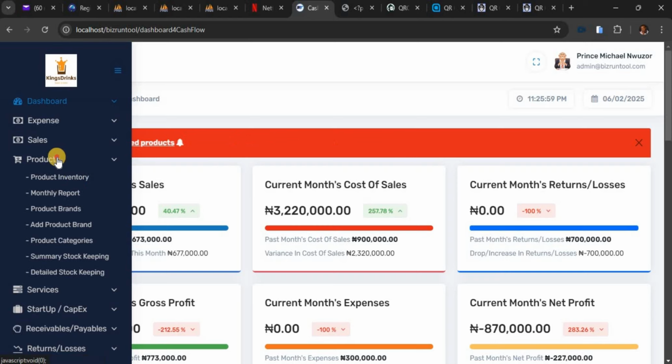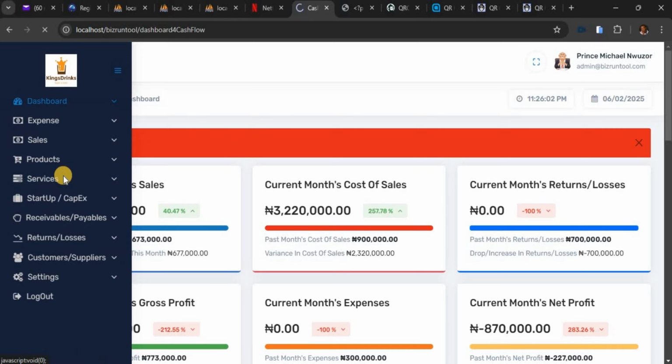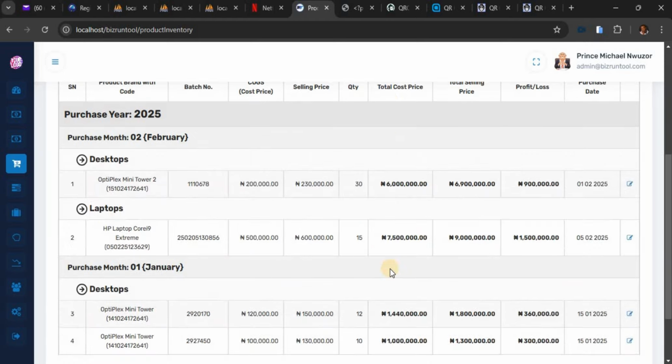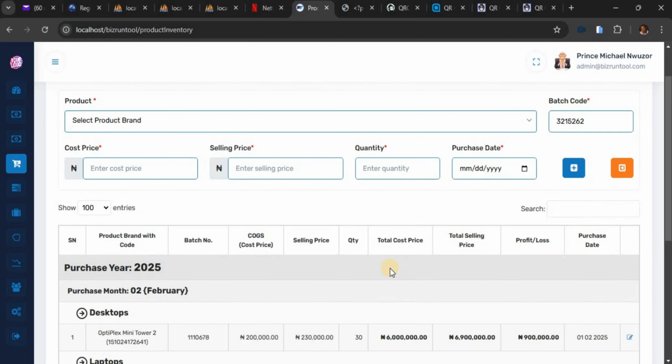Okay, so now let's get to the product module. I'll give us a brief review and then we'll start entering data. This is the final page of the product inventory page, where all your items that you just bought are added, with the cost price, the selling price, and the quantity of purchase. And the system will show you the expected profit or loss.